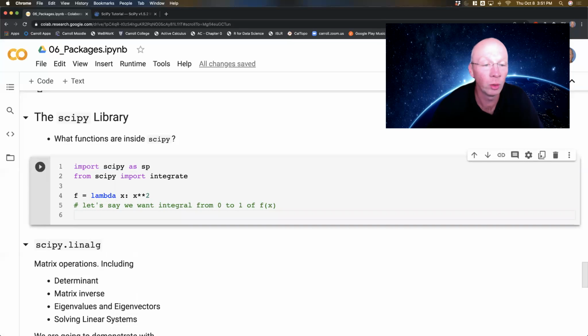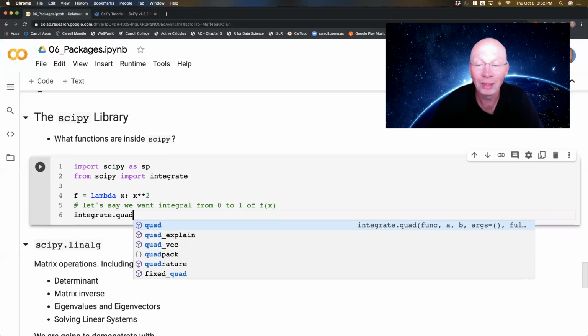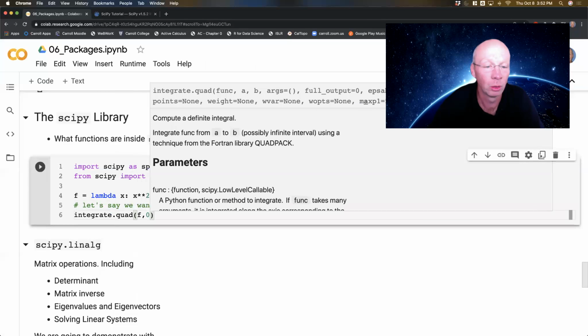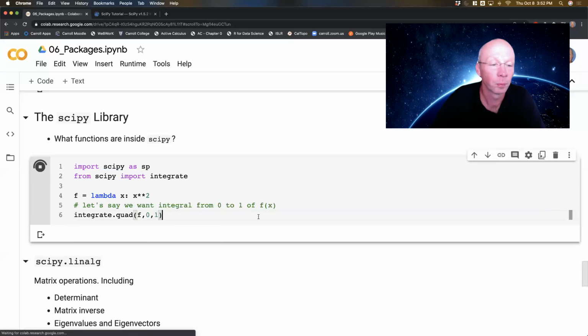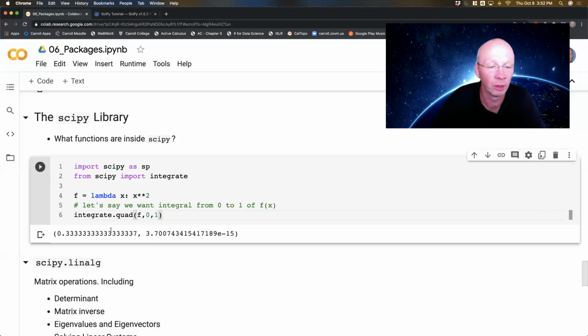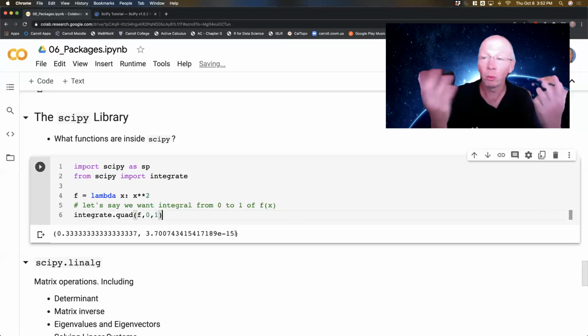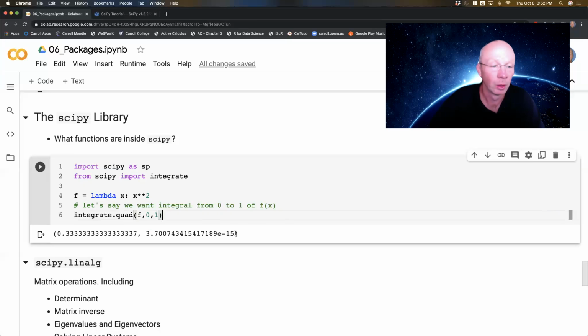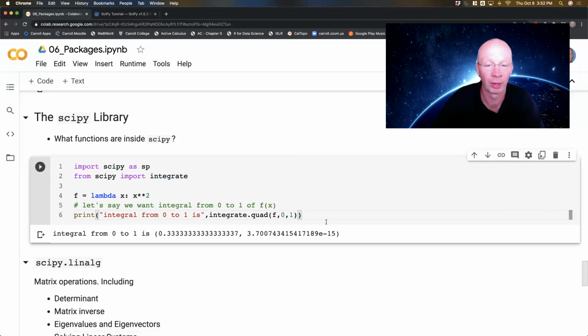All right, so what we would do is we would say integrate, because I've already included it. The quad command is hiding inside here, and it wants the function, the a, and the b. Okay, so I'm going to say f is my function. I'm going to go from 0 to 1, and I run it, and it says my integral is a third, and it even tells me that the error it thinks it made in doing that computation is on the order of 10 to the minus 15, which is great. Okay, so that was a really quick, simple integration scheme. Here, let's do this. There, that way we know what the output actually is.